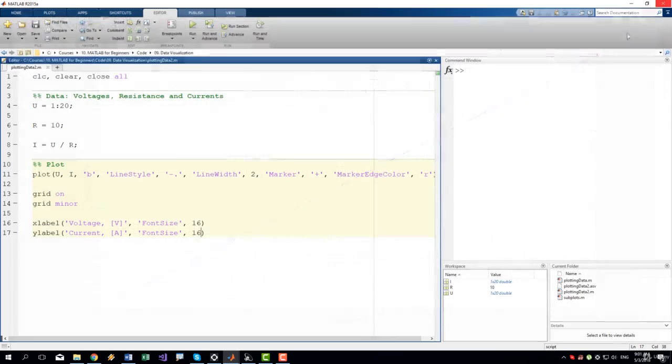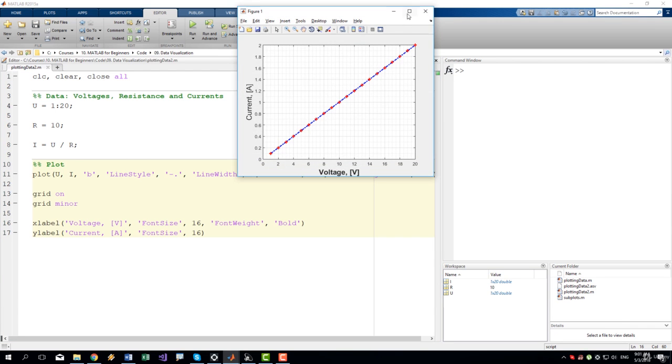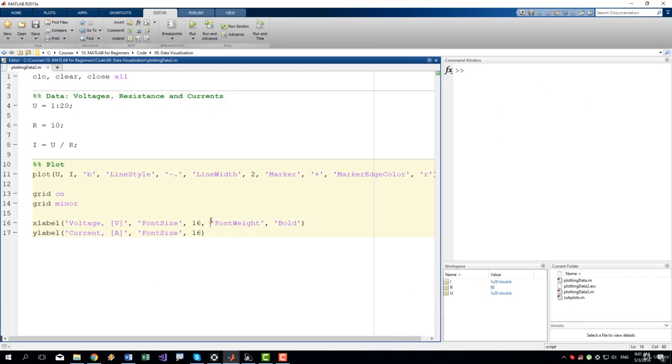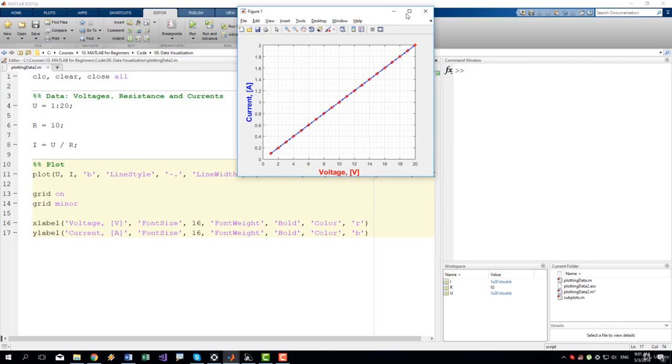We can also change the font weight. This is the bolding. We can make them bold, so font weight, bold. And if I run this, you can see that the voltage is now a bit bolder, a bit thicker, and much more noticeable than the current. So let's apply this to the current as well. And finally, we can change the color. So let's say that we want our voltage to be in red, so color will be red, and we want our current to be blue. And there we have it.